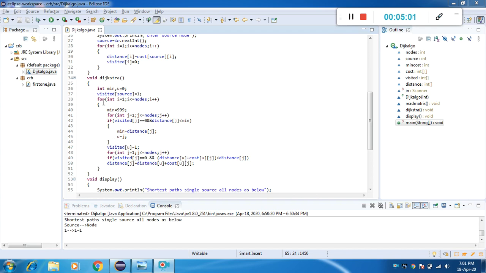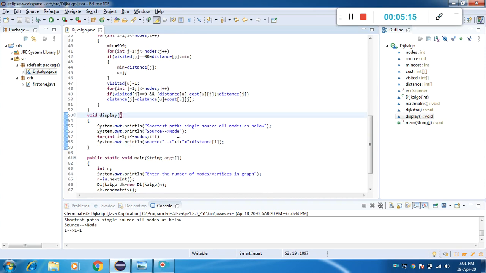By executing this algorithm or this function, you will find out all the possible shortest paths from a single source to all the remaining vertices. Then next, display the output from the source vertex to all the remaining vertices with the possible distance. That is, System.out.println "Shortest path single source all nodes as below." System.out.println display the source value and the node value. For integer i equal to 1, i less than or equal to nodes, i plus plus, System.out.println source, i, to distance i.